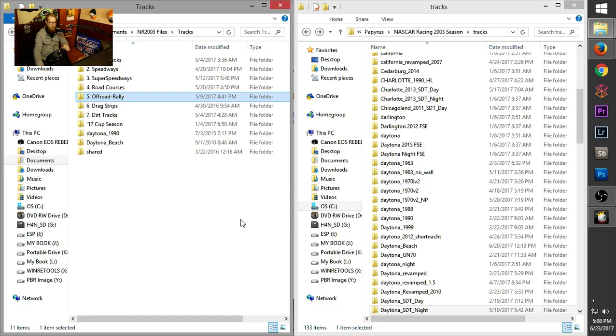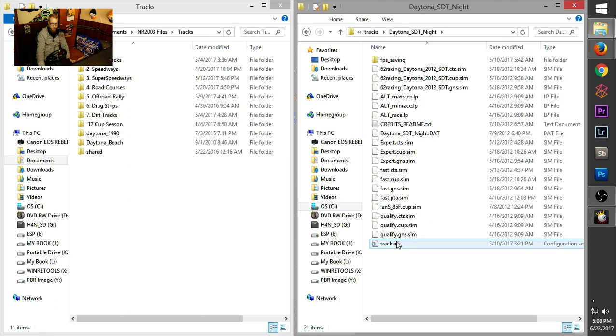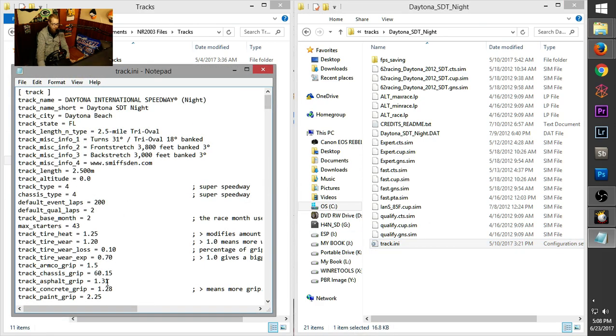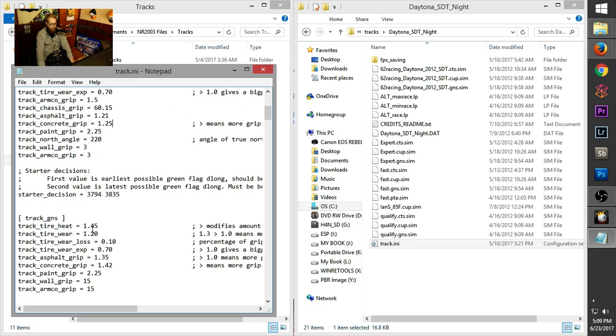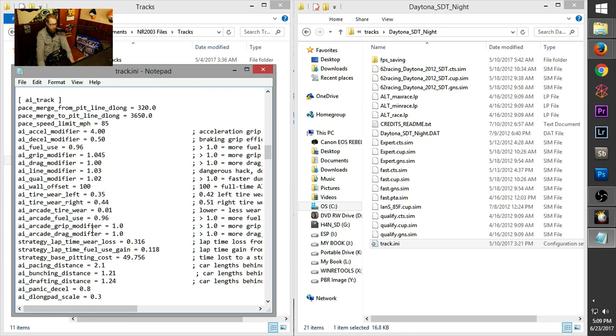Alright, so we are going to try. Alright, so here's all my backup tracks. Here's my actual track folder. Daytona SDT Night is the one we are using. Let's see what we got here. Asphalt grip, I'll turn that down a little bit. Concrete as well. Let's turn this grip down a little bit. AI drafting distance 0.22. Just turn this down ever so slightly.